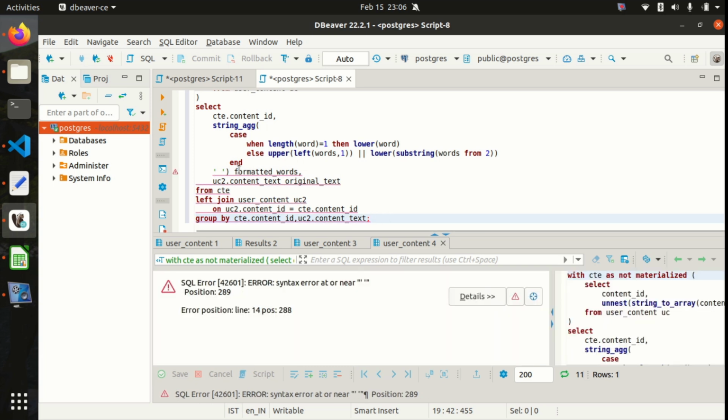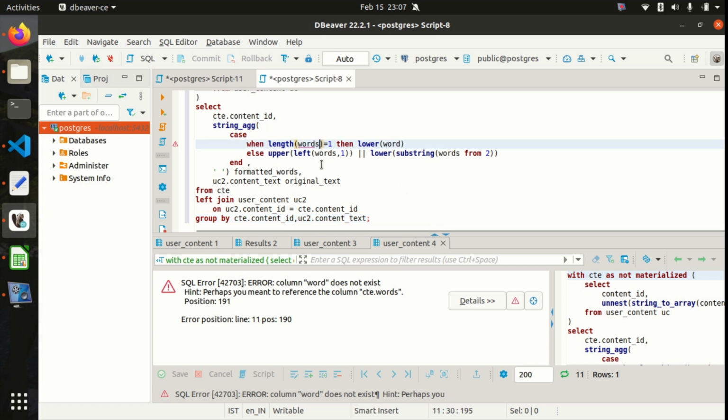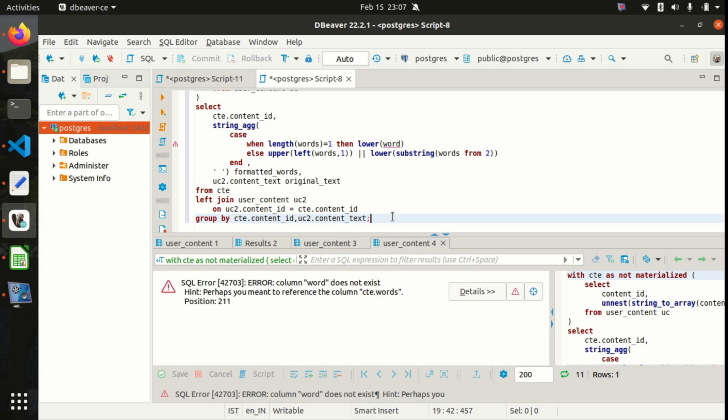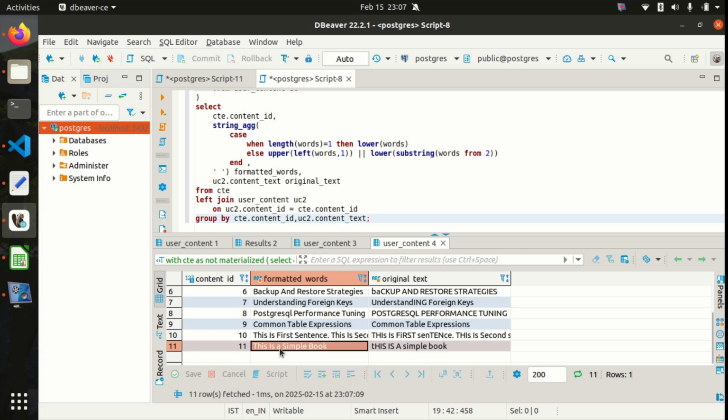Oh, I made a mistake. Where string? Oh, I made a mistake. Mistake is I forgot the comma. Words. Okay. Where I made a mistake. Okay. Now we're good. So this is a simple book. If you can see, the A is not getting converted into uppercase.